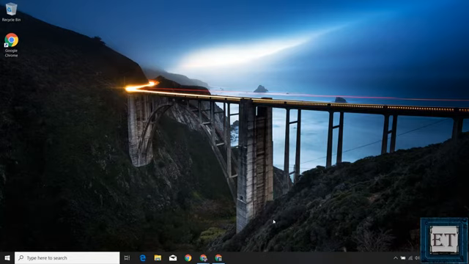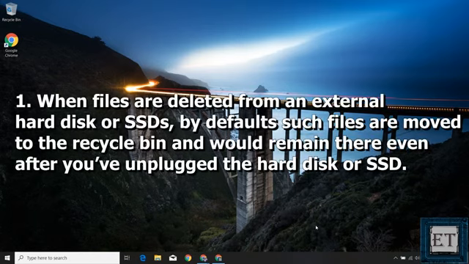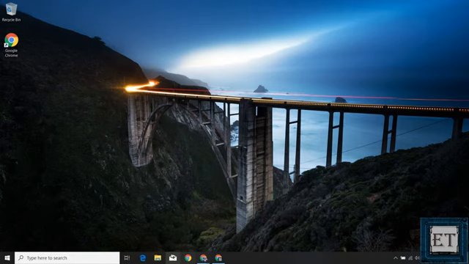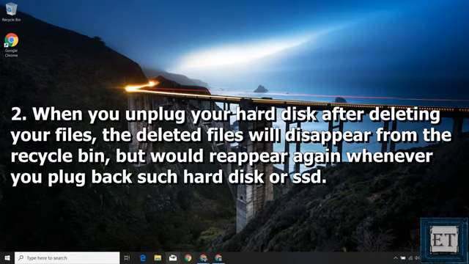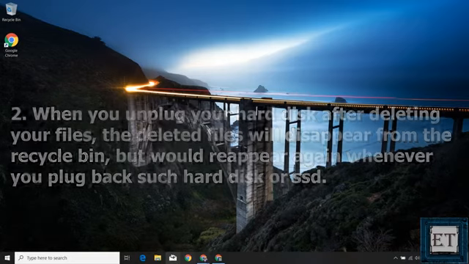Okay, so before we start trying to recover files from different data loss scenarios, here are some key points to bear in mind. First, when files are deleted from an external hard disk or SSDs, by default such files are moved to the recycle bin and will remain there even after you've unplugged the hard disk or SSD from your PC. It doesn't matter if you have restarted your computer several times already. Second, when you unplug your hard disk or SSD from your PC after deleting your files, the deleted files will disappear from the recycle bin, but whenever you plug back such hard disk or SSD and refresh your recycle bin, the deleted files would appear again.